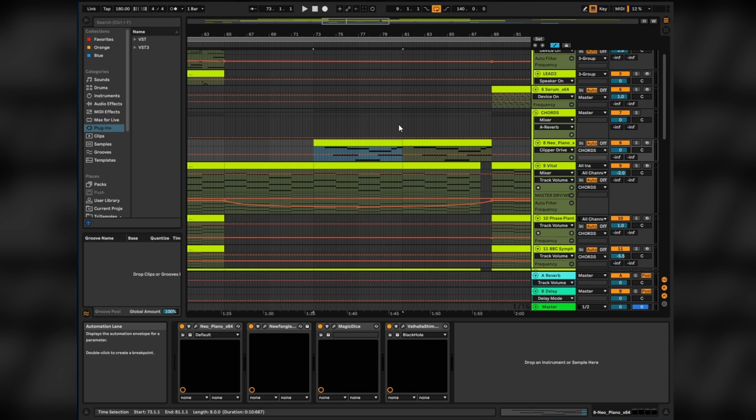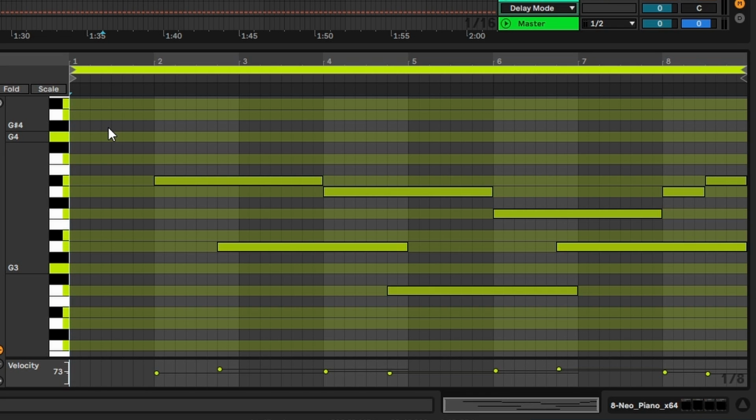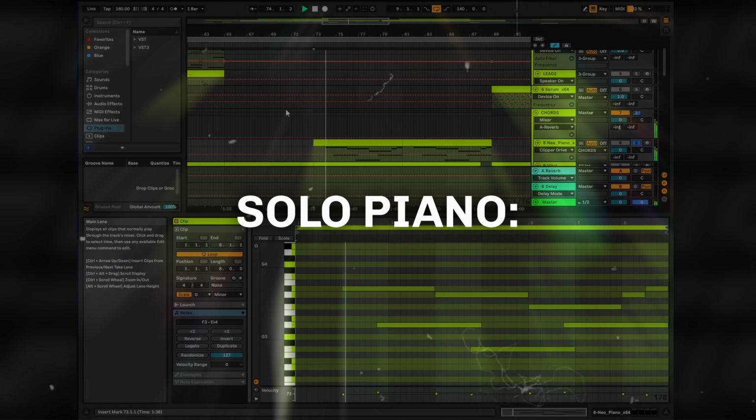In the bridge section you can add any instrument you like to create a melodic transition, in this case a piano in the same G minor scale with a lot of reverb and delay.